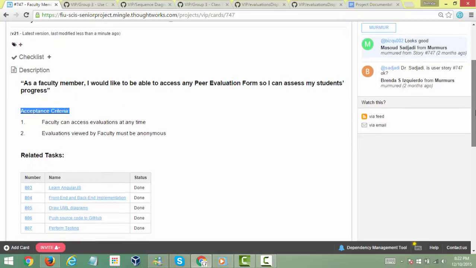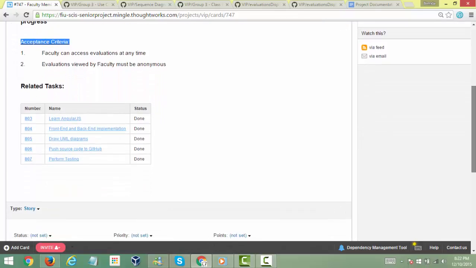In order to develop this user story, I had to complete a task described here, which included learning AngularJS, developing the front end and the back end, and drawing UML diagrams.